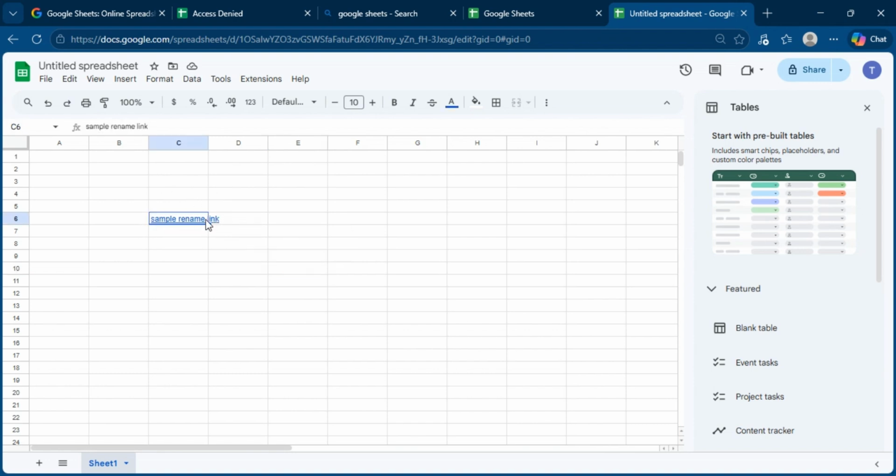After entering your desired name, simply click Apply. Instantly, the long URL will be replaced with your clean, readable text, while still keeping the link fully functional. And that's it. Your spreadsheet now looks more organized, more professional, and much easier to understand. If you ever need to update the link name again, just repeat the same steps. This small change might seem minor, but it can significantly improve how you present and share your work, especially in team settings, reports, or client-facing documents.